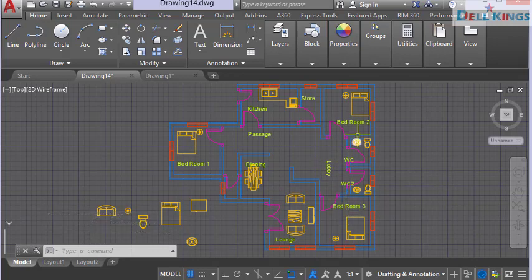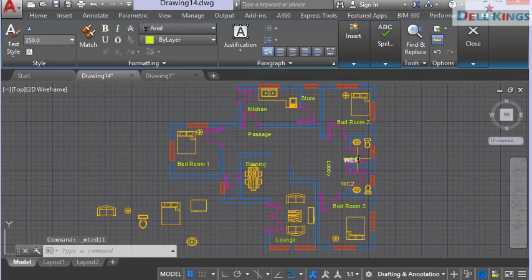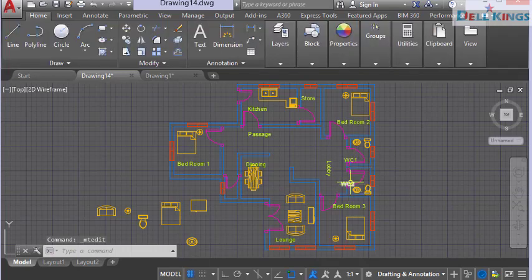So now we have bedroom 1, bedroom 2, bedroom 3, we have WC, and let's name this WC1, then enter. WC1, WC2, we have dining, lounge, lobby, passage, and store. So we have all of this text placed in our drawing, and this is looking nice already. So next we'll add hatches to this very drawing plan.